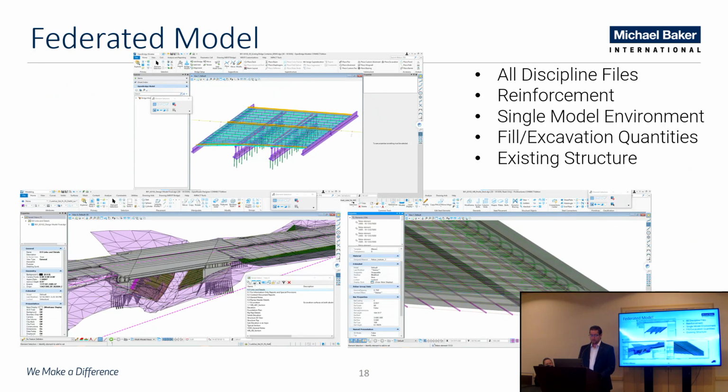So I was mentioning with the phasing, how we bring everything together. What we're doing now is doing this via a container file or a federated model. And that is just bringing all of your different discipline file information, your reinforcement files that I mentioned, into a single model environment. That federated model might not actually have any information directly tied to it, but it's bringing all of this data and models into one so that you can consume that. We could bring the existing structure in there, fill quantity information, and bring that all into one environment.